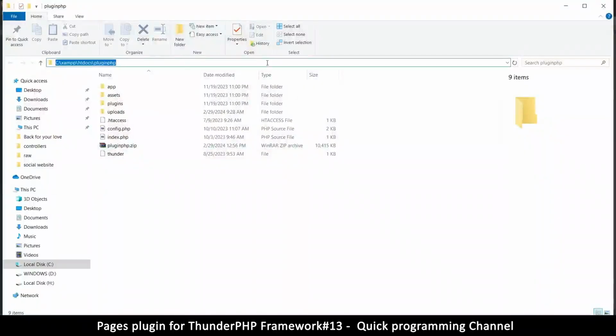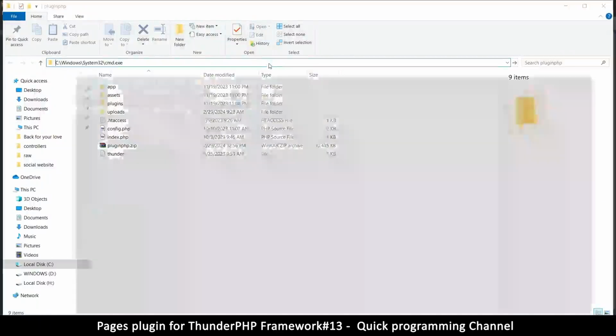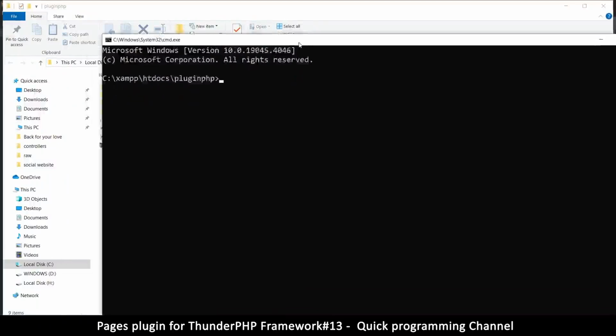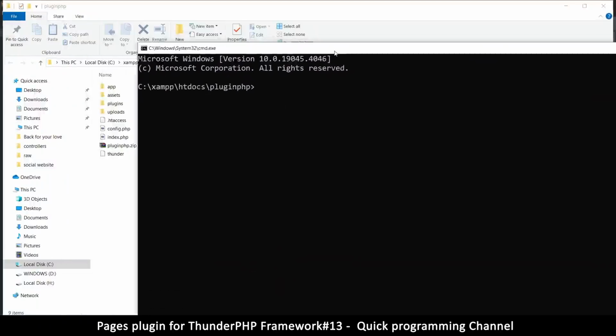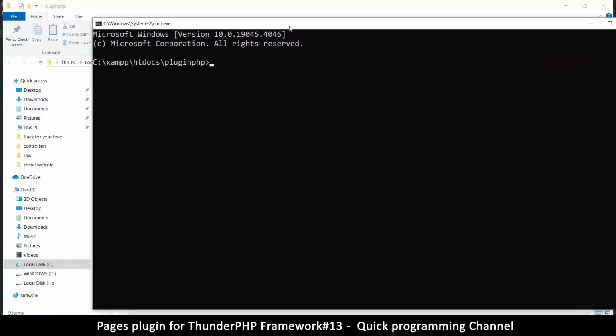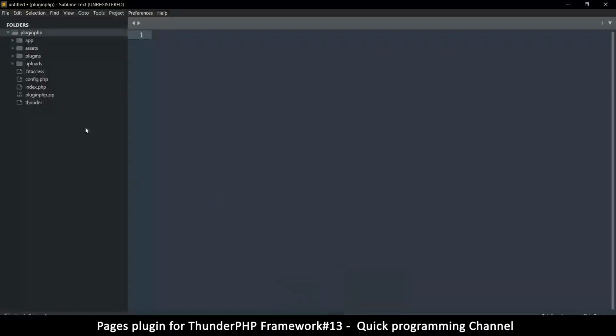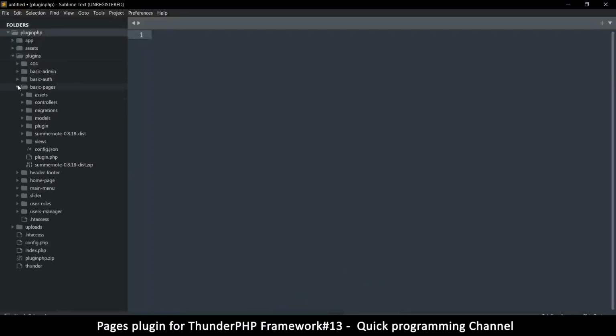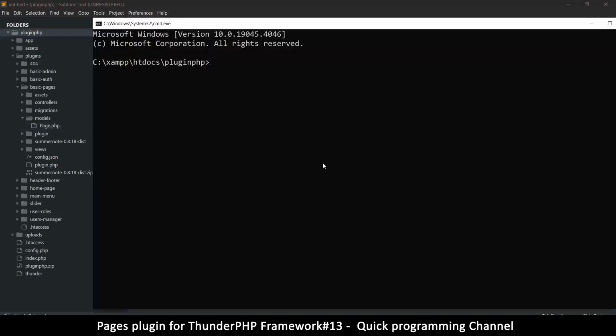And the reason is I want to open up the command prompt in that folder, because I want to run that thunderPHP tool that we have, because I want to create a class in this, where is this? In this plugin. So this is the basic pages plugin right here. So in here I want to create a class. There are models already here. There's one page model, but I think this one we're going to call it the content model or something. Now that's up to you what you want to call it.